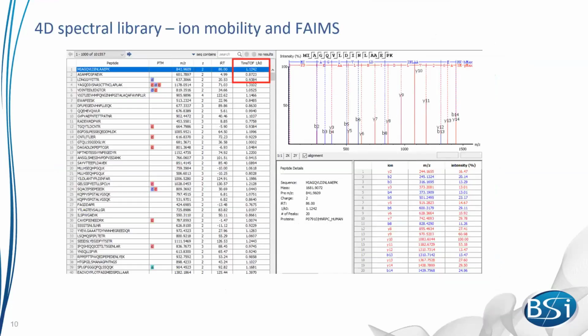Okay, and our spectral library search supports the ion mobility dimension. That means what people call the 4D spectral library search. The ion mobility brings some unique power to resolve those isobaric peptides.